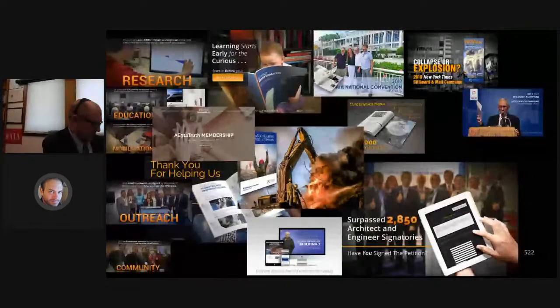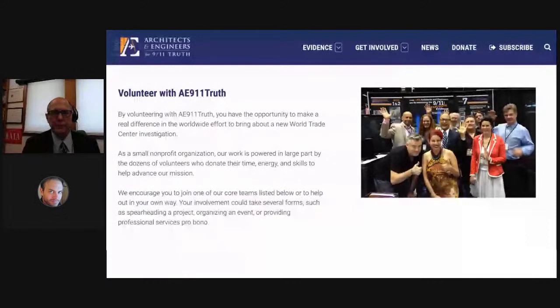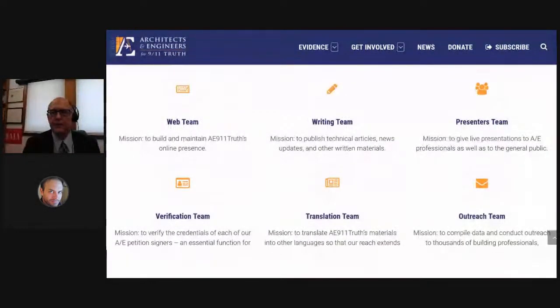But the first step towards doing that is go to ae911truth.org. You fill out a very quick form. We get back in touch with you and figure out where you're going to fit best. It's usually where you think you're going to fit best. And we'll get you to work. And it's that little bit of work each week that you do that really helps us do some of the awesome things that are happening now. So please consider it.